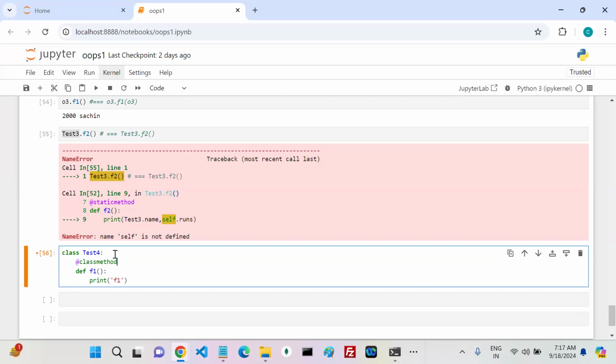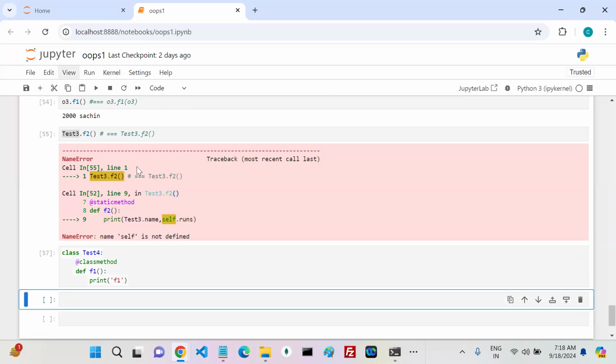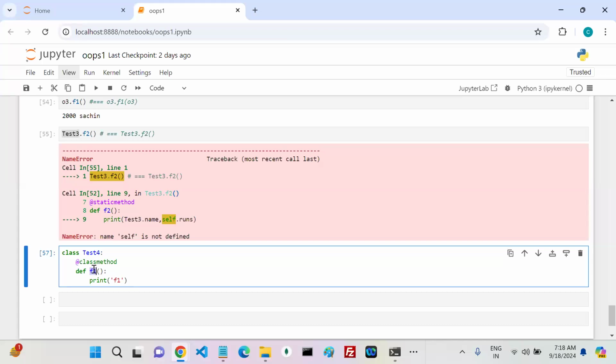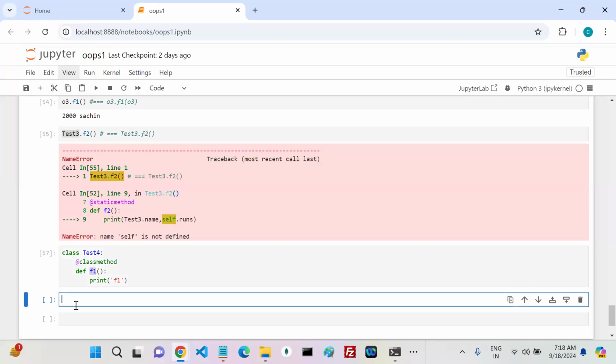In my Test4 class, we have one class method. What is that name? That name is F1. Done. Now I have a method and I want to access it. How many ways can we access either a variable or a method inside the class? Two ways: either object or class. Can we try with the object first? O4 equals Test4. I created an object. Done?